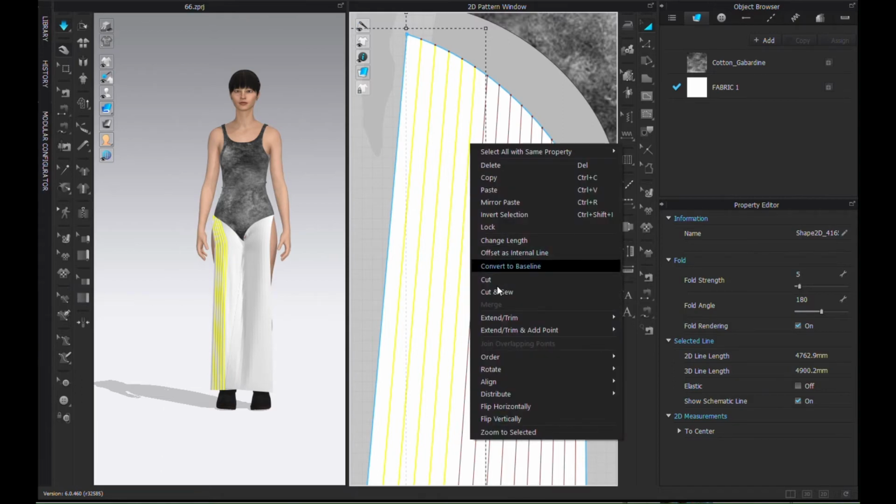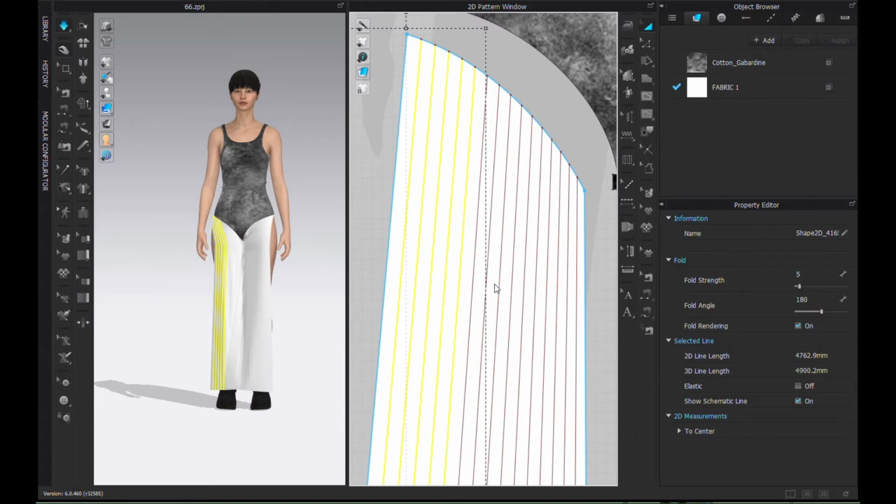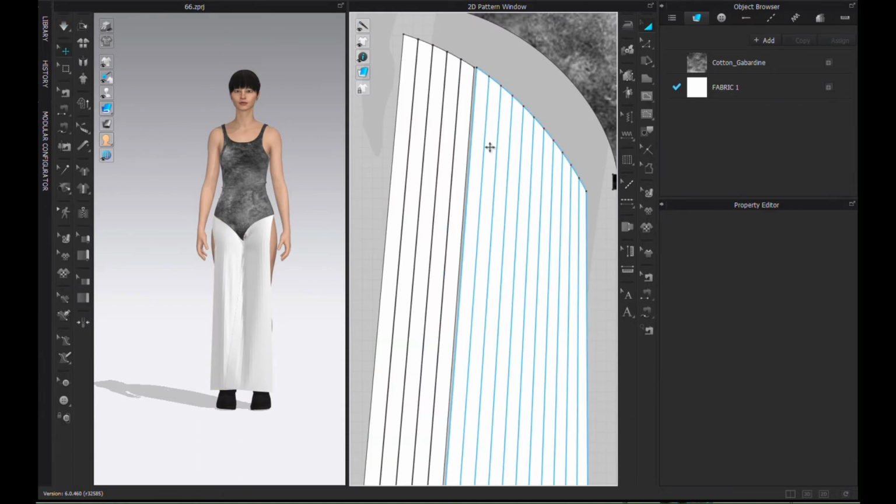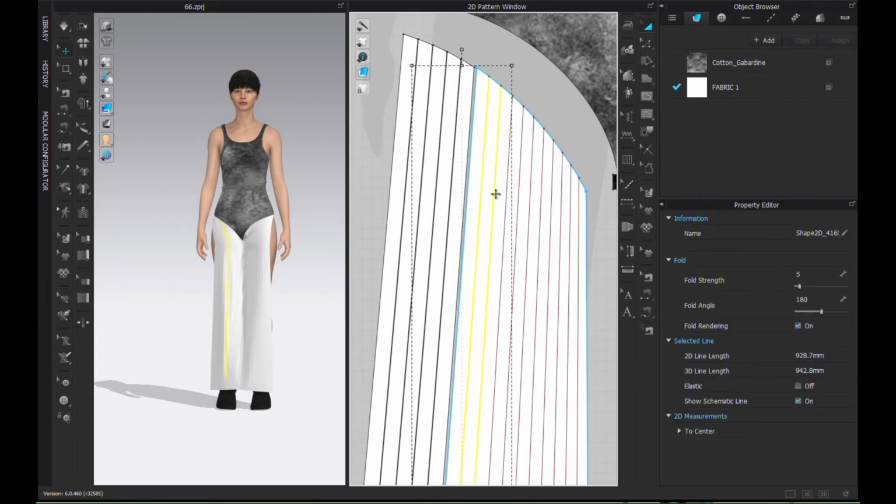Now, select all the internal lines. Right-click, Cut. This is what gives us that dangling fringe effect. Repeat the process.